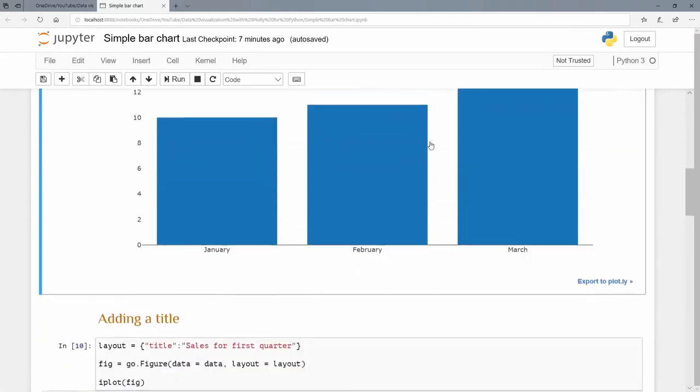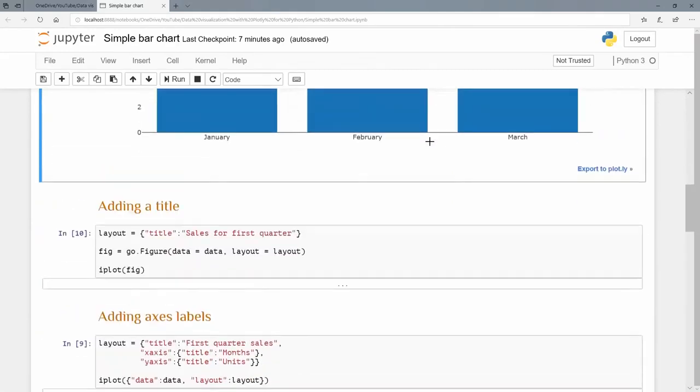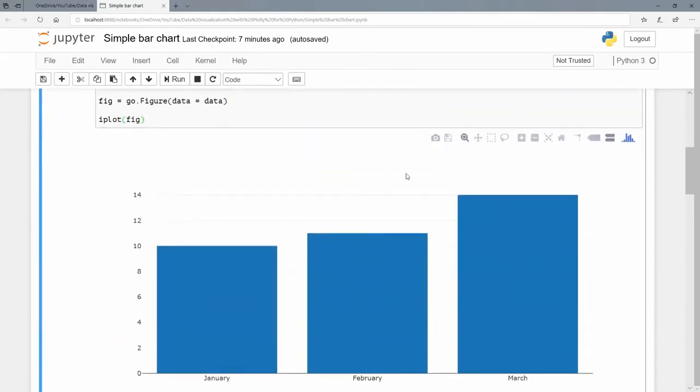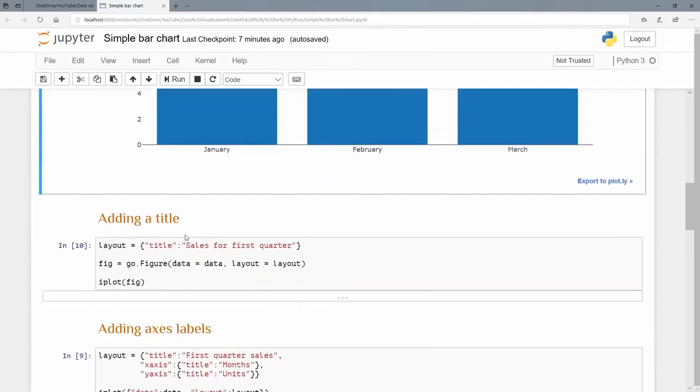So that is fantastic. So let's add a little title, because you can see at the top my chart has no title. So I'm going to introduce a new variable called layout, and this layout is going to be a Python dictionary. So it goes inside of curly braces, and it has key-value pairs. So the key, colon, the value. The key is title, and these go inside of quotation marks. So the title, that's the key, and the value for this key is Sales for First Quarter.